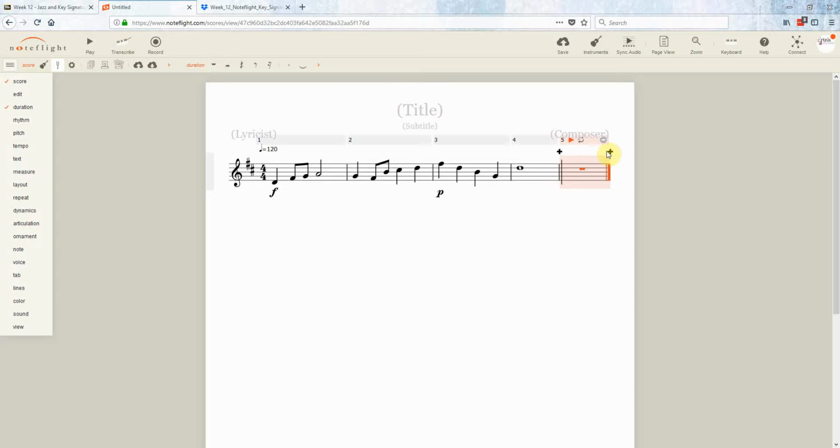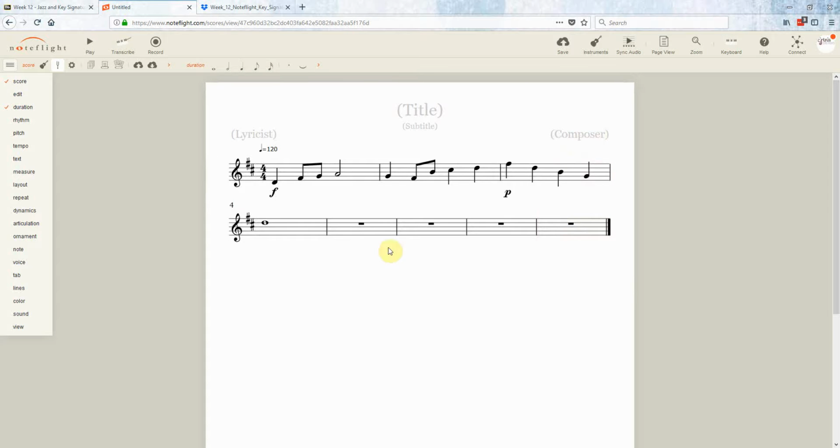And if I click on the plus sign, it should add a measure for me. I'm going to do that, so I've added 4 measures. So I now have 4 blank measures, because I'm going to copy and paste what I have already written into those blank measures.